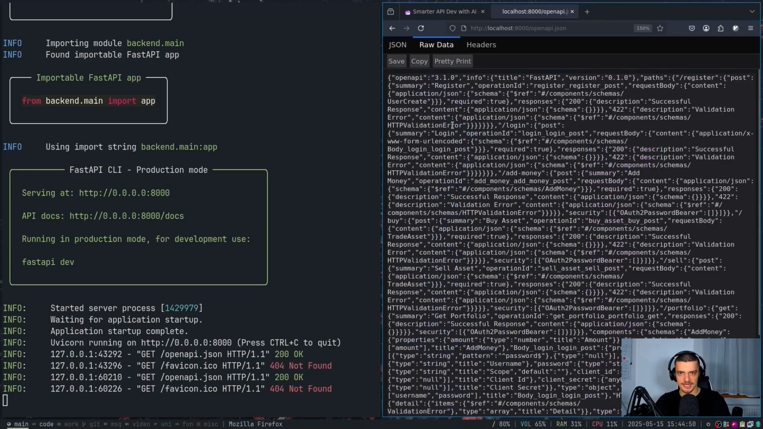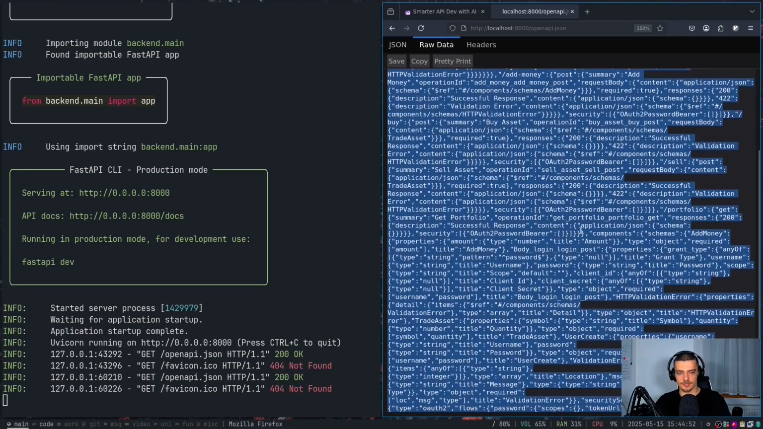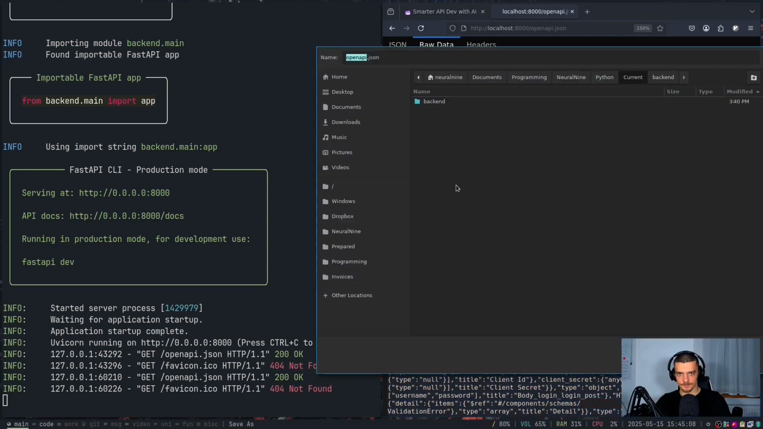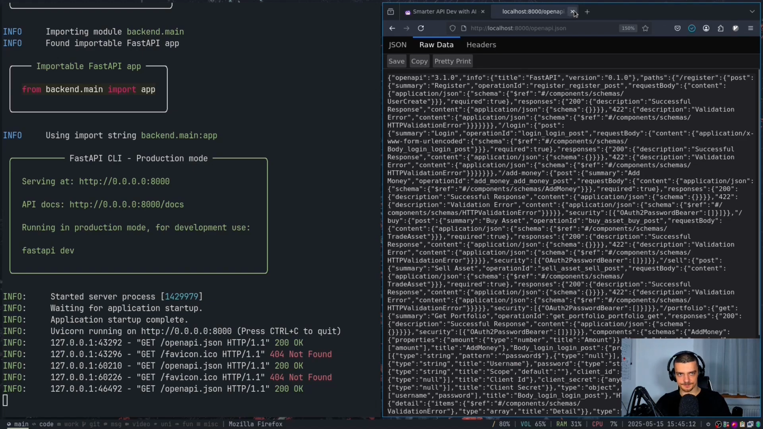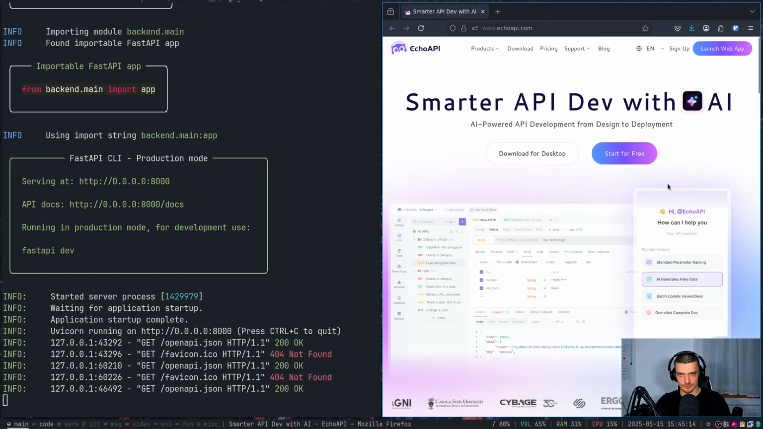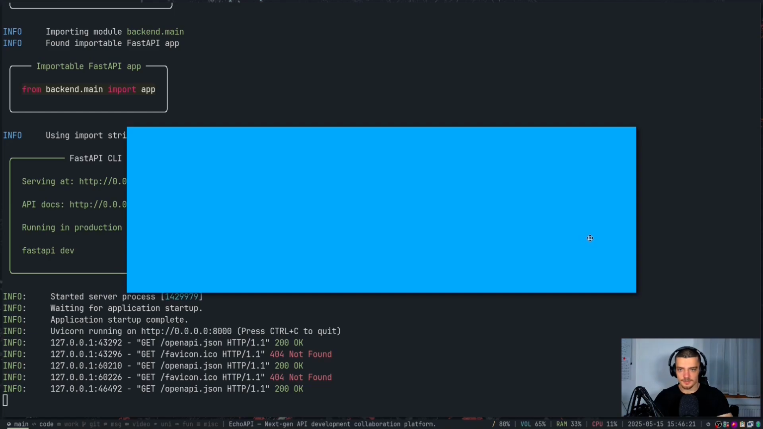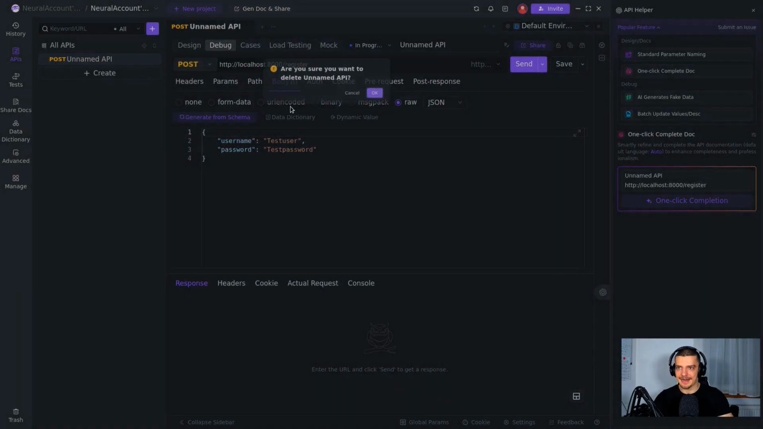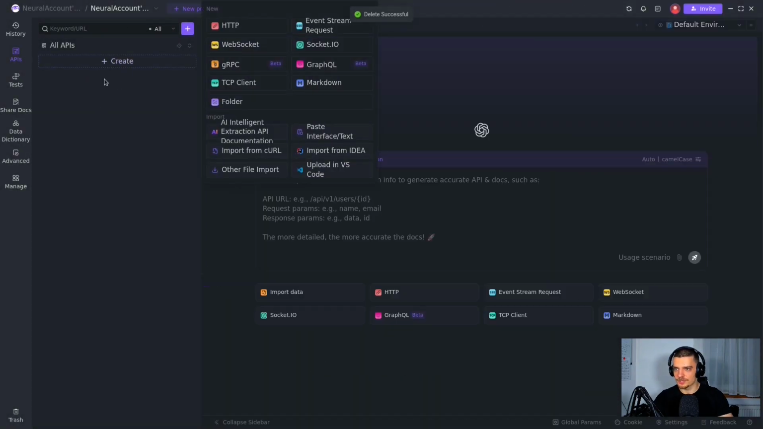So I can go raw data here, and I can just copy paste all of this, or I can just download it. This is also possible. And I can just store this now in my current directory, openapi.json. And now I can go back to EchoAPI. So I'm still going to use the desktop application here, but what we can do now is I can delete this, for example, and I can say now import. So I can say create, and here now I can say import.